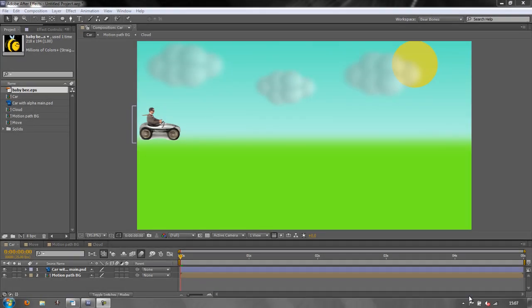Hello and welcome to this AE Basics tutorial on easing keyframes. In the last tutorial we looked at creating animation by making keyframes. So I'm going to do this again, just a demonstration. We had this car, for instance.